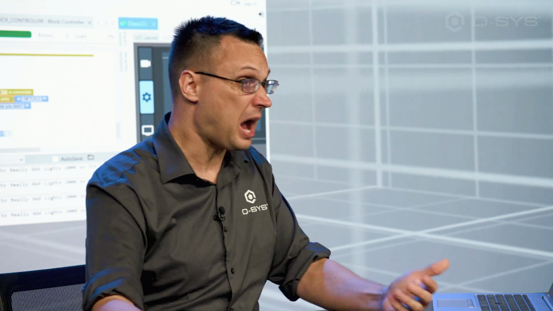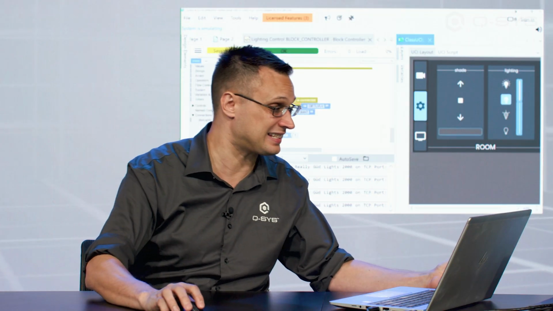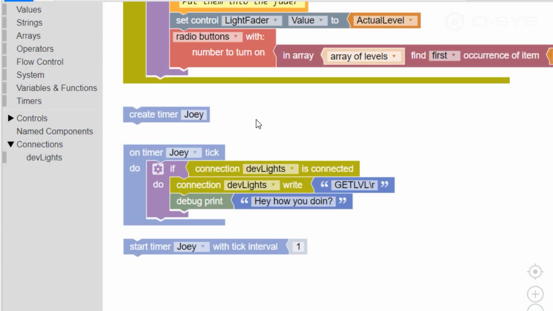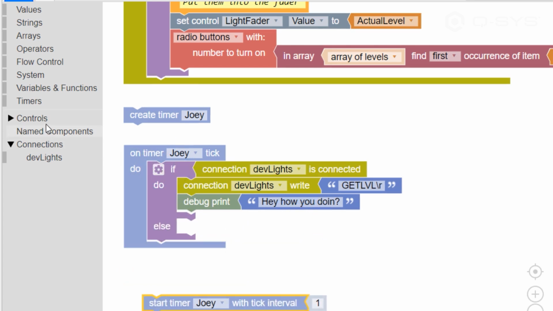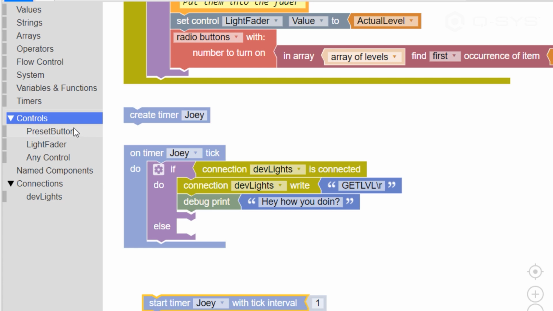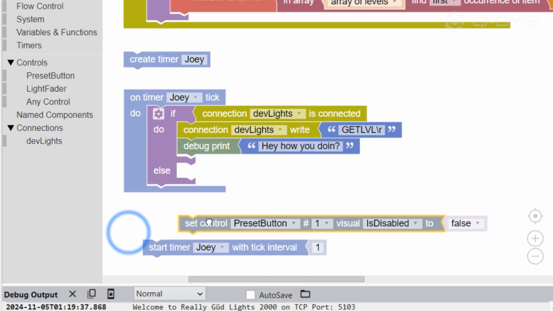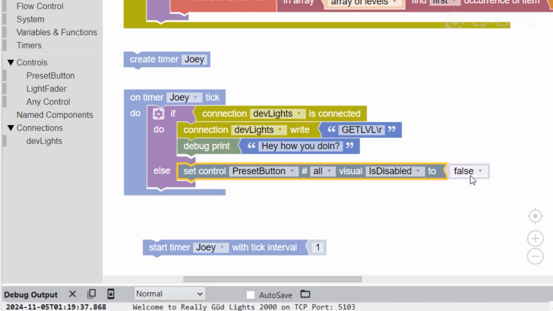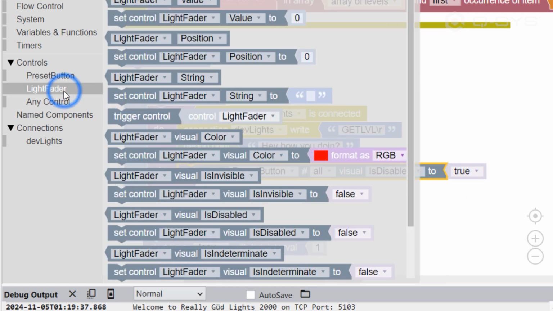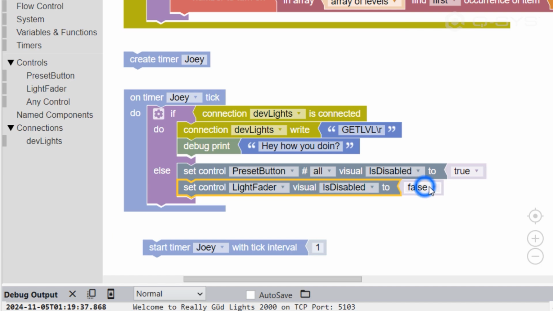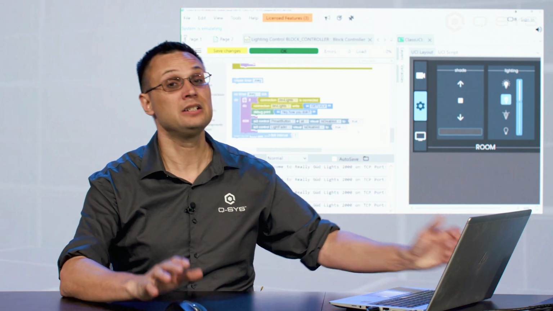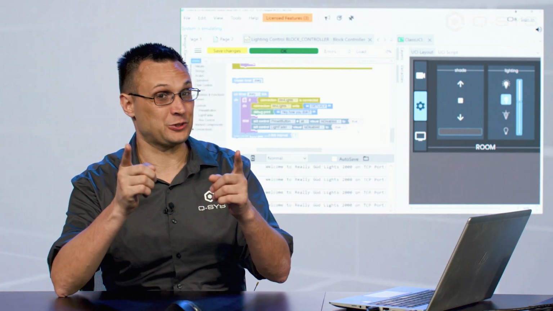So every second, when I double check if the connection exists, you know what I'm going to do? I'm going to disable those buttons if it's not connected. So I'm going to give myself an else. If the device is not connected, then I'm going to go to my controls and I'm going to say, hey, let's set the is disabled of all preset buttons to true. And let's set the is disabled of the lighting fader to true. So that if it's not there, those buttons gray out and they know that they're not going to work on the UCI. On the flip side, let's make sure to reset them.